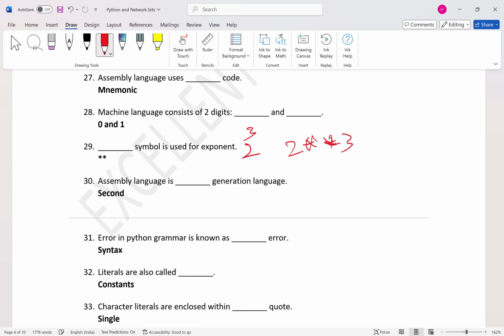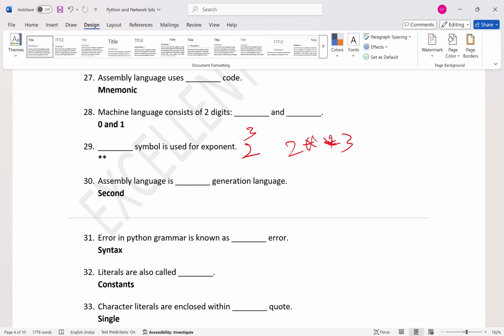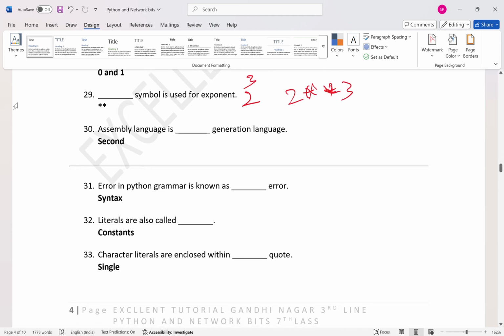2 double asterisk symbol 3. That means this is your 2 to power 3. Assembly language is dash generation language, second generation language.